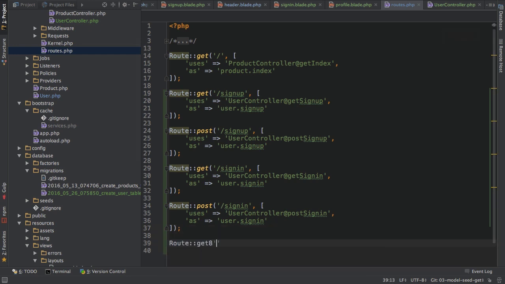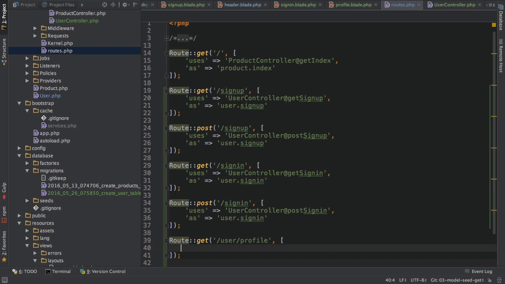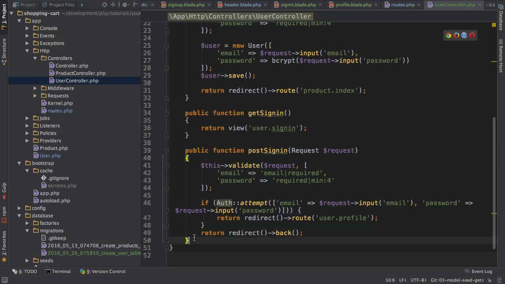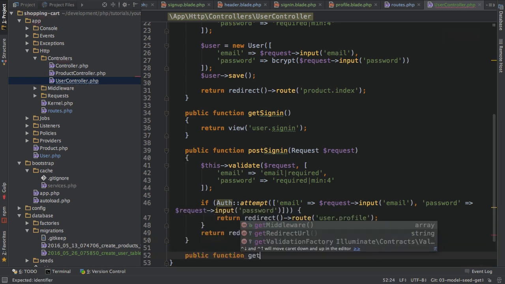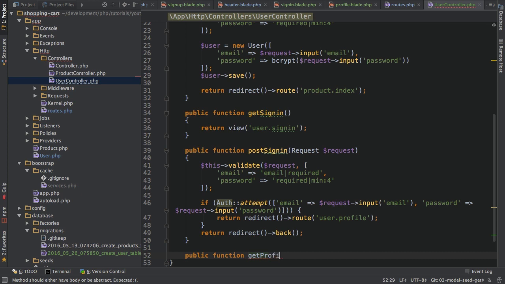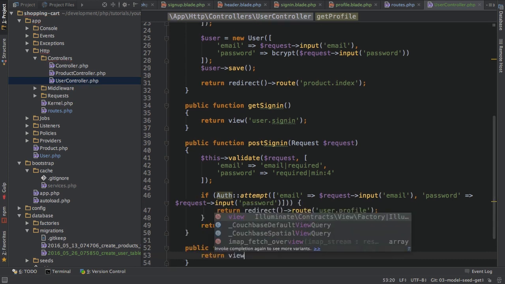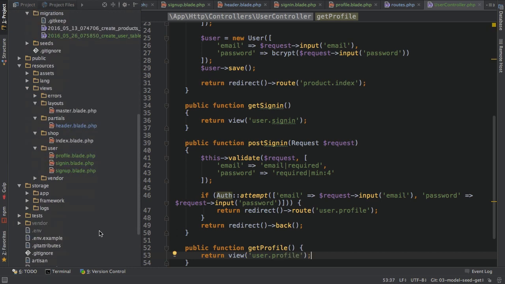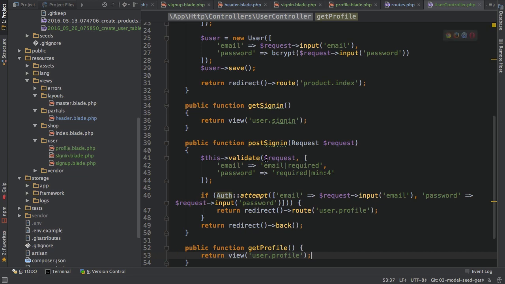So Route::get, let's say, user/profile. And this should use the user controller and then the get profile action, which I also have to create. And I'll name this user.profile. So in the user controller, I'm creating one final action for now, the get profile action here, which simply should return me a view, namely the user profile view, which I just filled with some life here in the user folder.